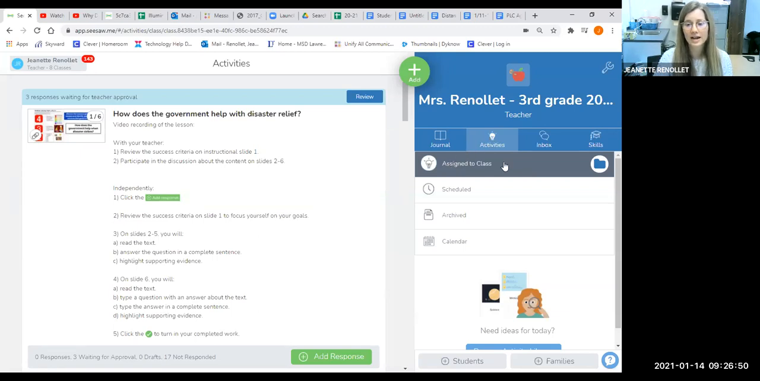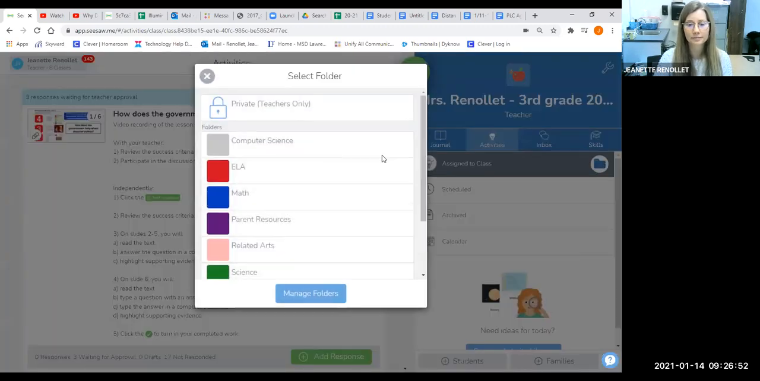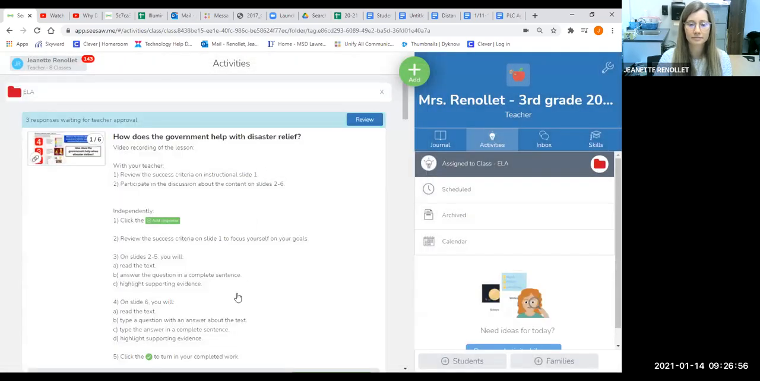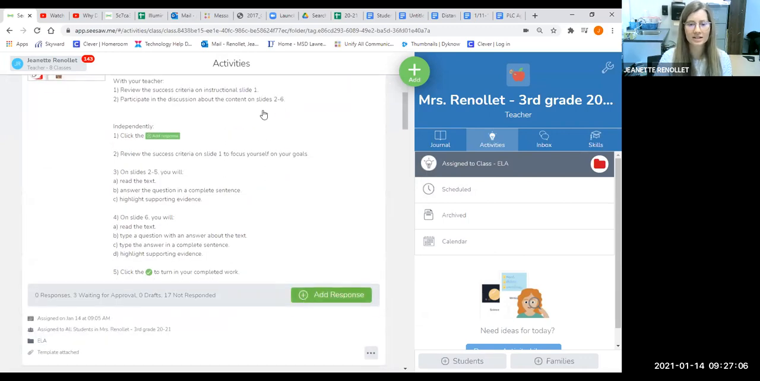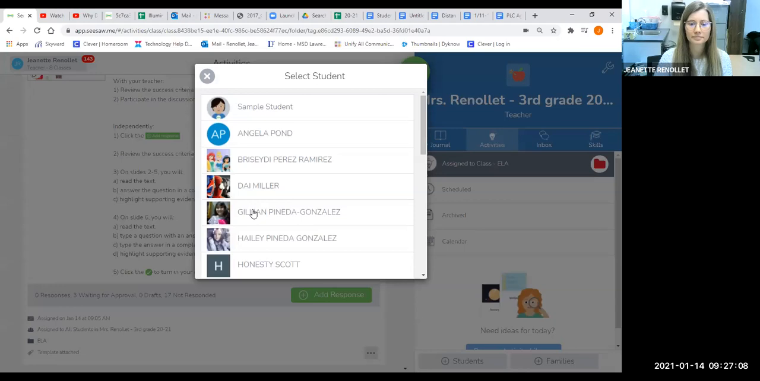Today you will click on Assign to Class folder, Red ELA, and today it's called How Does the Government Help with Disaster Relief? Open your task and be ready to work together.